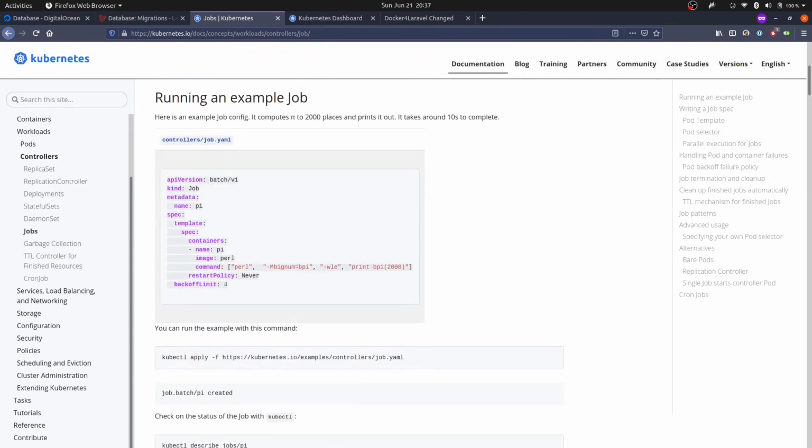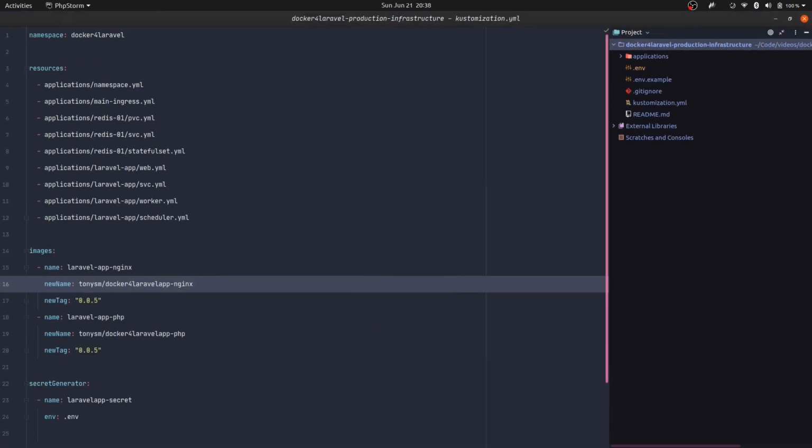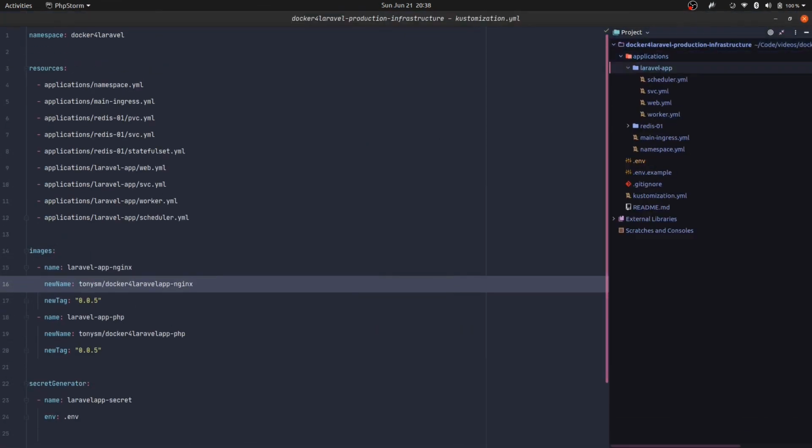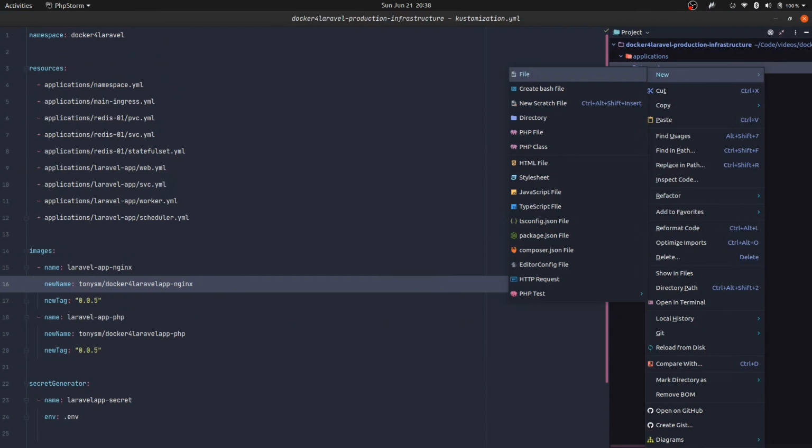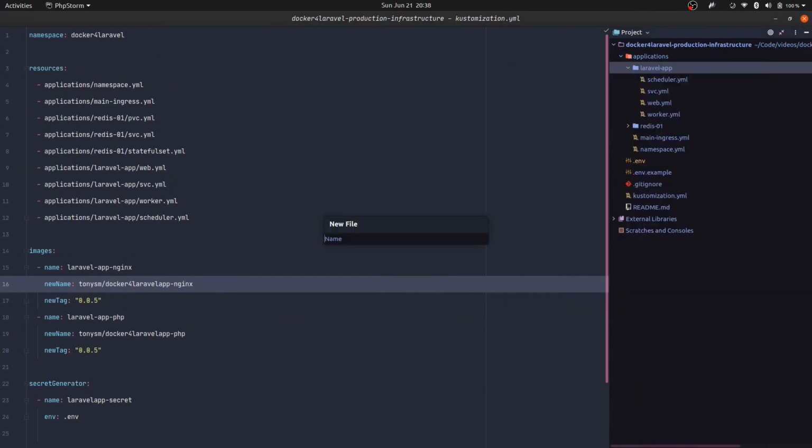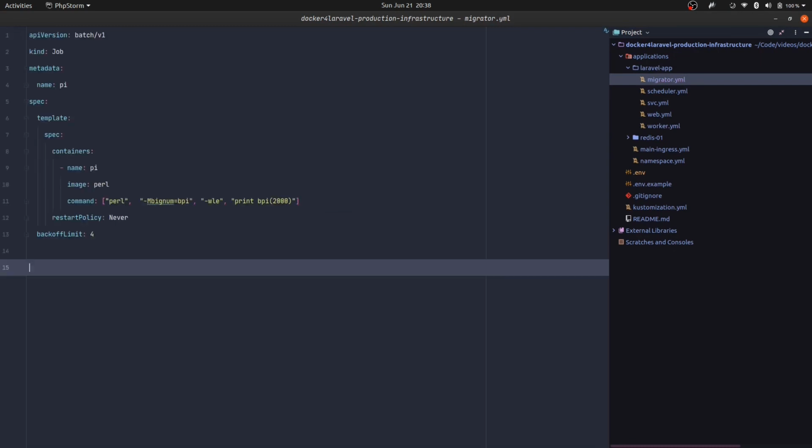So this is an example of a job, and it should calculate pi up to the position 2000 and print it out. It should take about 10 seconds to complete. Yeah, let's create our job manifest. So let's copy this. Go back to our infrastructure repository. And inside applications, Laravel, I'm gonna create a migrator.yaml. I'm gonna paste that code here.